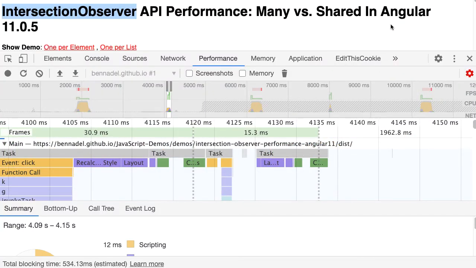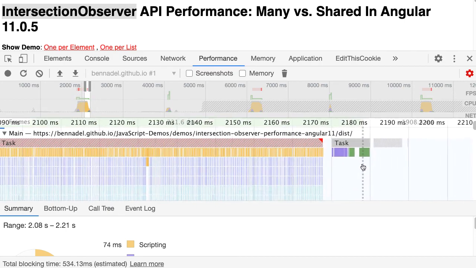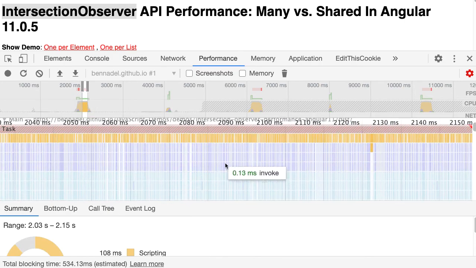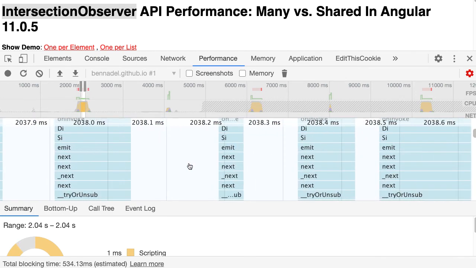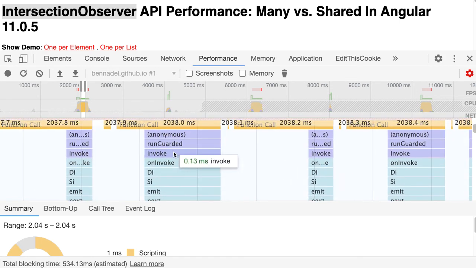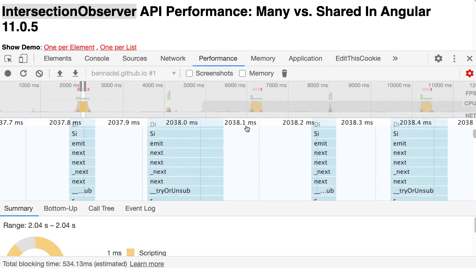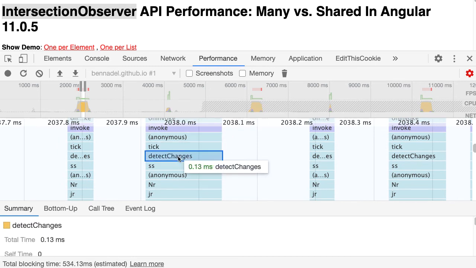Okay, now that we understand the mechanics of how everything's fitting together, let's look at what happens in the flame graph. So let's go back to our first demo, which is demo A, the intersection observer per LI. If we start to dig down into all this work that's happening, we can see lots of little individual things. If we zoom in deeper and deeper, and we look at these individual little work bits, we can see a function call, and this is probably our function. And we can see the ng zone, the Angular zone being interacted with, and we see a bunch of stuff here. And then at some point, we see this, detect changes.